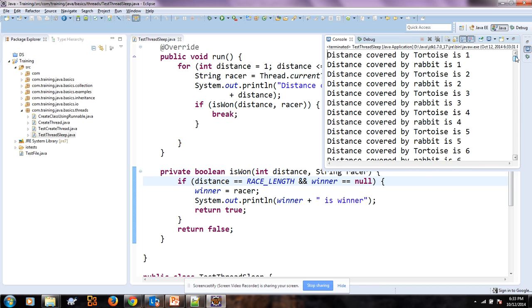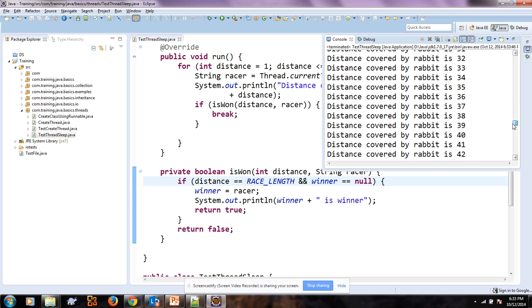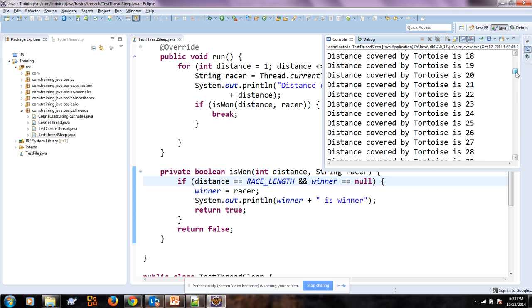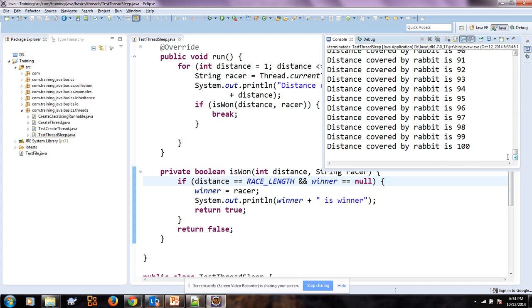So it says that tortoise is winner, right? Let's run it again. This again says that tortoise is winner. Okay, so if you see here the statements, the System.out.println output is coming in an unordered way. It is coming even after the winner is completed. The reason behind it is both threads are running in parallel. So there is no ordering of which statement will be printed first and which second.